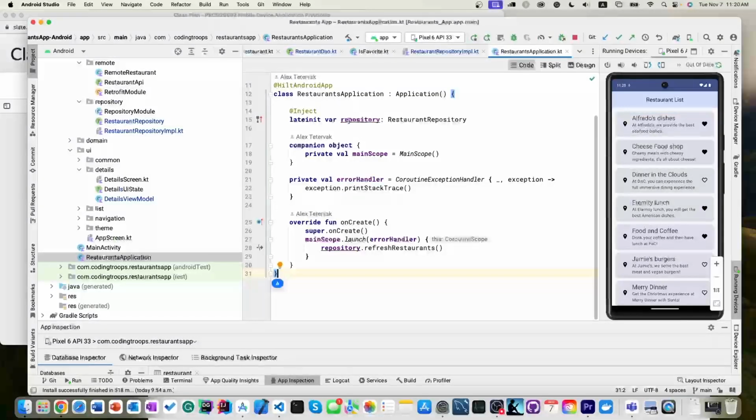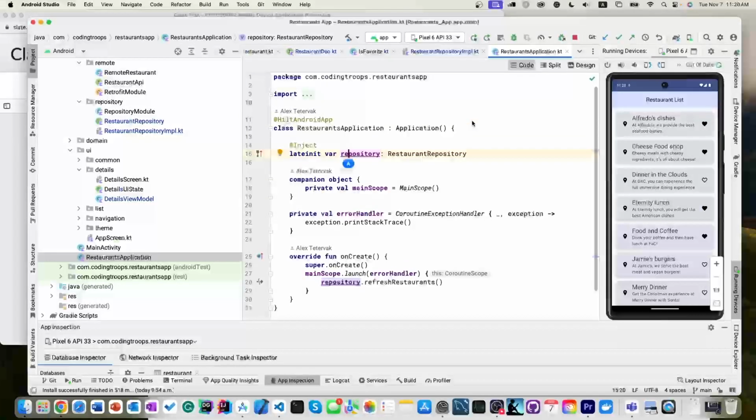First, it needs to have access to the repository in order to refresh data. But where is it coming from? Remember that the repository is created in a very fancy way using dependency injection. It expects a DAO to be injected, it expects an API object to be injected. So it's not available till dependency injection is done for the repository.